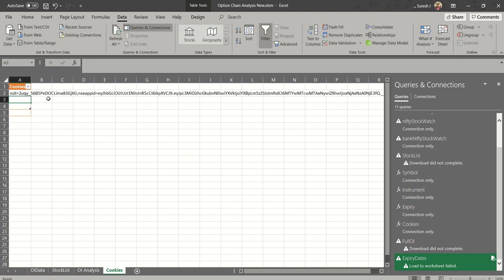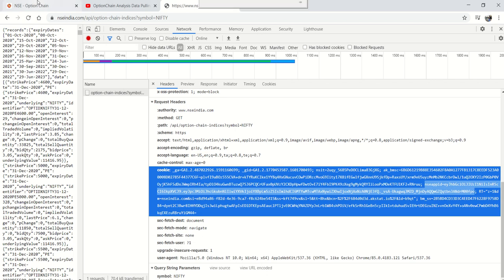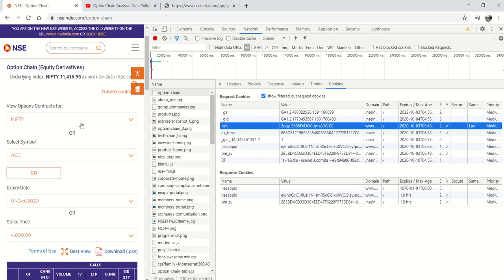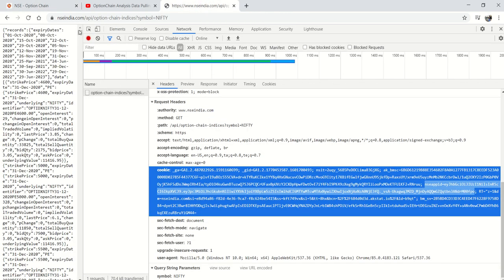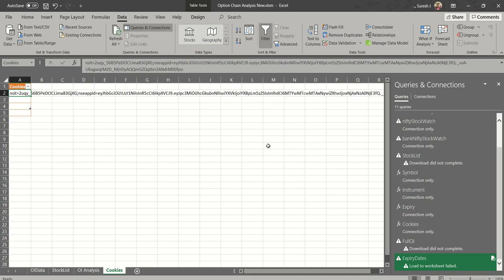It is basically comparing with what cookies have been set by the actual URL, I mean the main website URL, and this will be our temporary URL kind of thing. We are directly fetching the data. Okay. So now what we have done, we have added NSIT and semicolon and then NSE app ID and the URL. Now let's refresh this page.